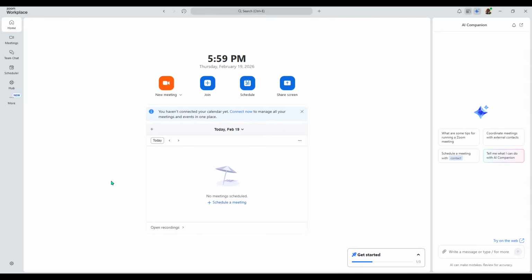In today's video, I'm going to teach you how to create a Zoom meeting link. By the end, you'll know exactly how to generate a shareable link for an instant Zoom meeting in just a few clicks. First, open the Zoom desktop app and make sure you're on the Home tab.